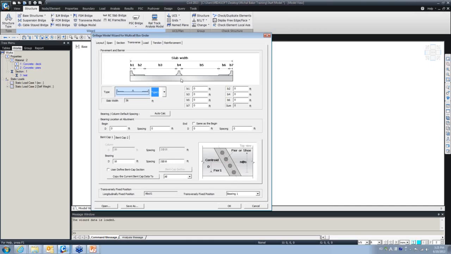For the transverse dimensions, you can simply define where your shoulder is, or if you have a barrier, you can define it, and based on the size of those, we can apply the dead load or linear barrier loads.